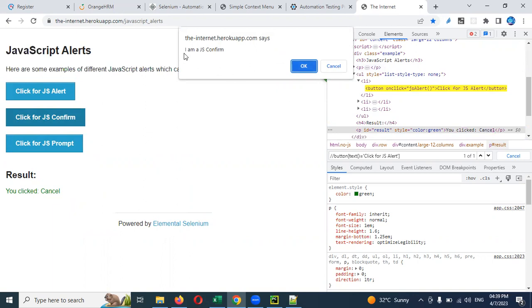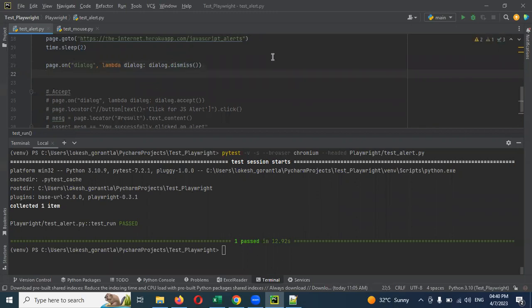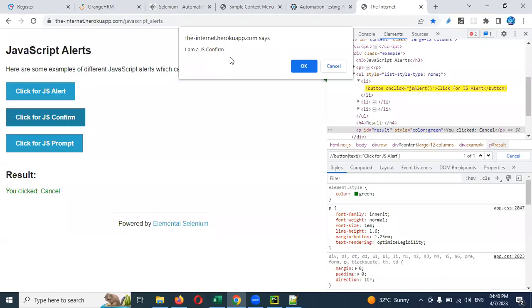Why are we not verifying the OK button? Because the OK button also gives it. And one more thing, if you want to read this particular text also, we have another option. That also I'll show you. Now page dot on, and I'm going to use this entire information. I'm going to paste it here, but in place of accept I'm going to make it dismiss. After doing the dismiss, I'm going to print that message also, this particular message I want as well.